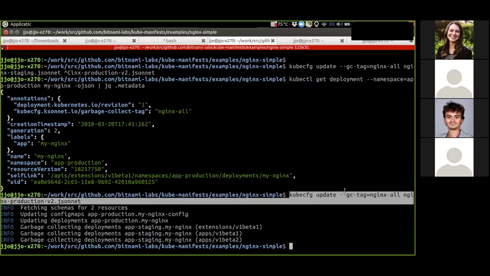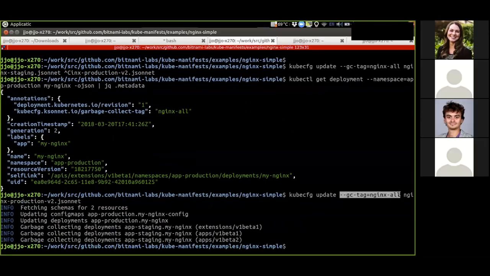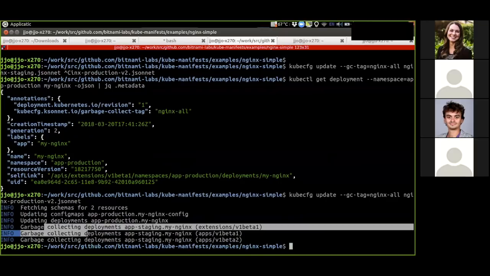So it's important to mention that this is a pretty expensive operation, because it will need to fetch from all namespaces all the objects that have this particular annotation. So all the RBAC rules, all the permissions, will apply here. So you obviously need to have access to all these other namespaces to do this garbage collecting.